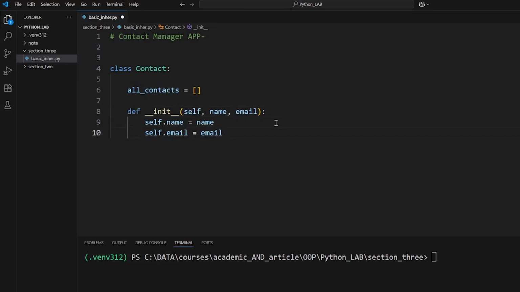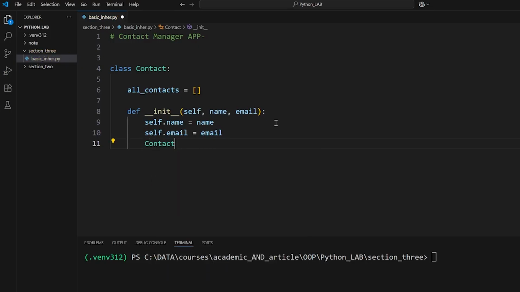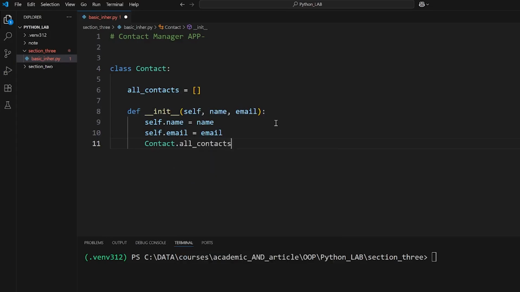So maybe I can take advantage of that to make it a placeholder where every object that is instantiated will be added. Go to the Contact, the main class itself, right? And I say dot. Now you can see it's available to me as a variable or as an attribute. And then I can use the append built-in function and add the self. It means the object that has just been instantiated will be added there automatically.